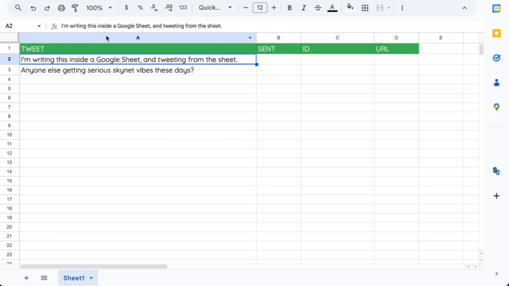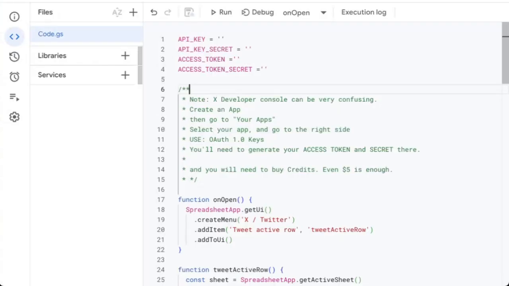So if you're watching this on bettersheets.co, then down below is this exact sheet and this exact app script that you're going to need in order to tweet from a sheet. And here's what we do.